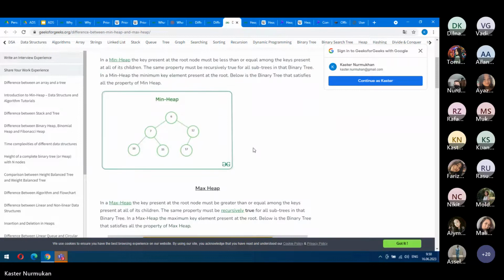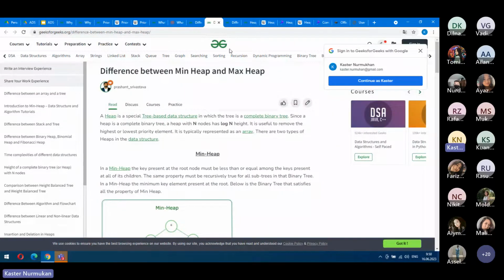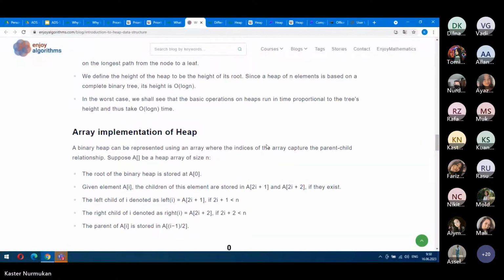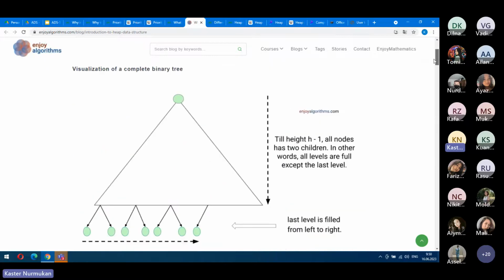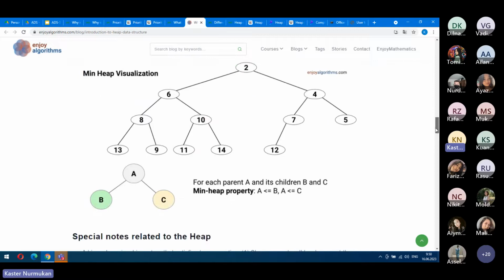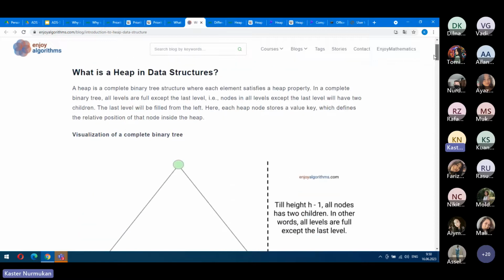Yeah, min heap and the what? Max heap. I opened it 2 times, 3 times. That should be fine. Then there is another article, actually completely described from the beginning.